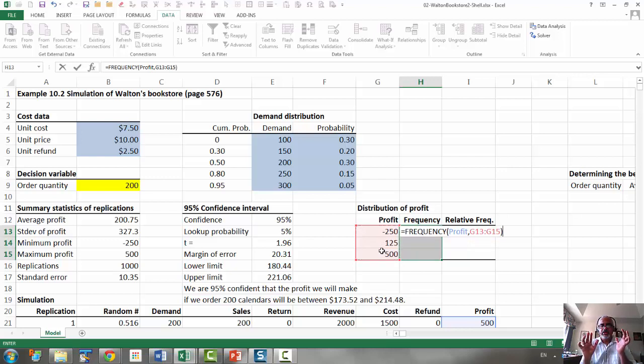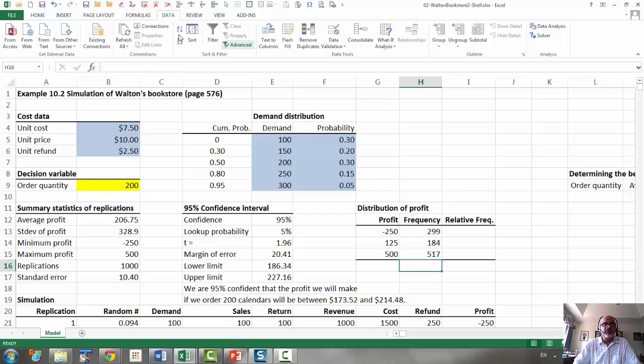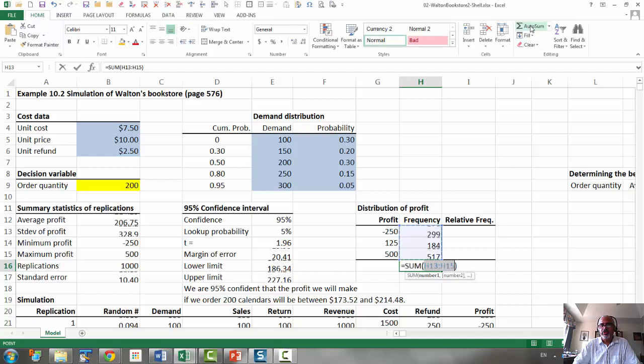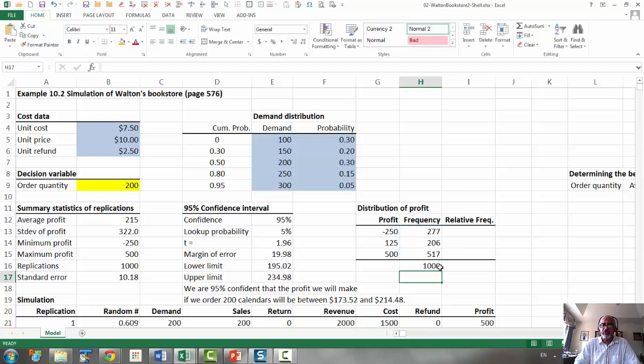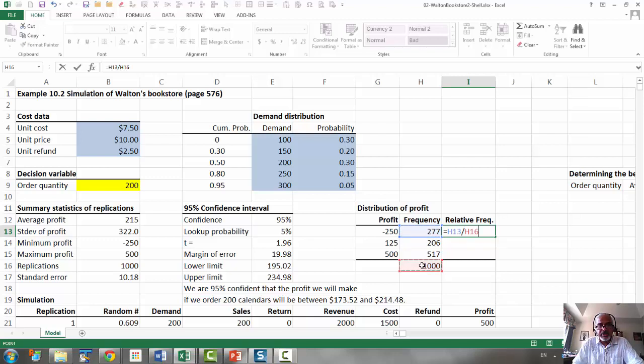Close parenthesis, and here is where the array function comes into the picture. Once you have entered the function, remember you start with highlighting all the 3 cells. Then you enter this function, and then you have to press Control Shift with your left hand and then press the Enter key. With Control Shift depressed, you press the Enter key. If you simply press the Enter key, it will not enter the function properly. If you sum the frequencies, and of course there are 1000 replications, that should be equal to 1000.